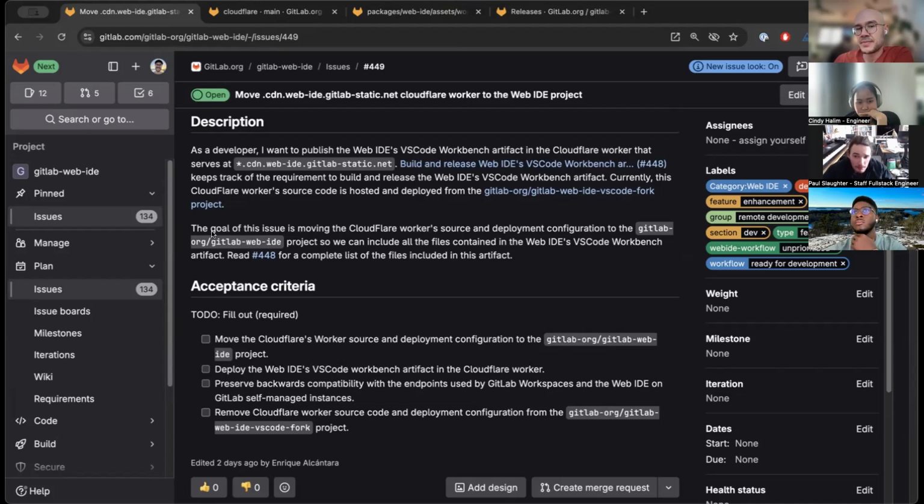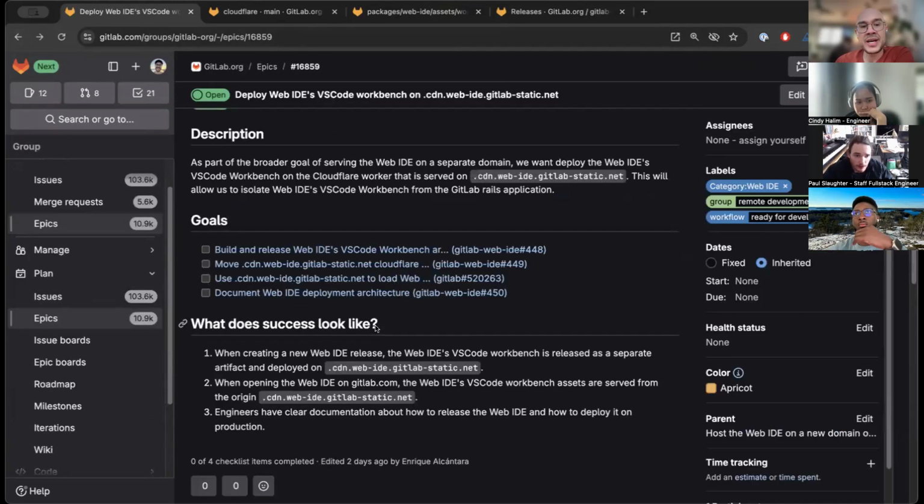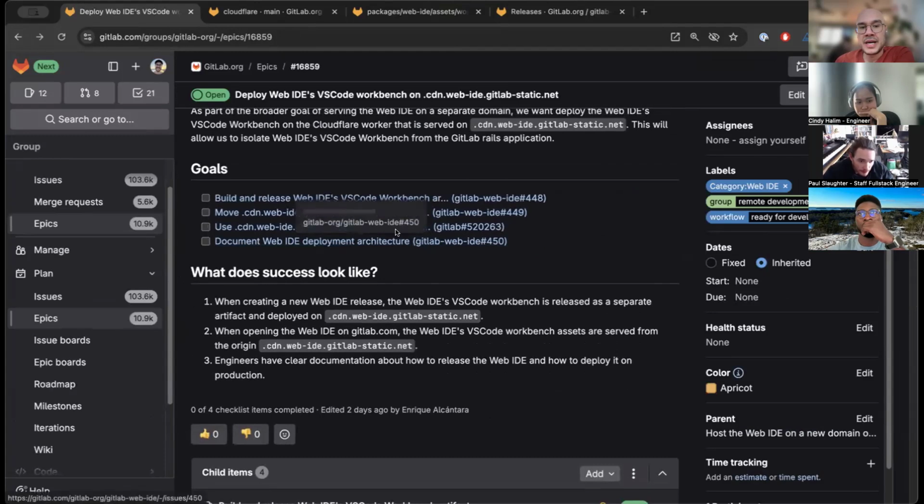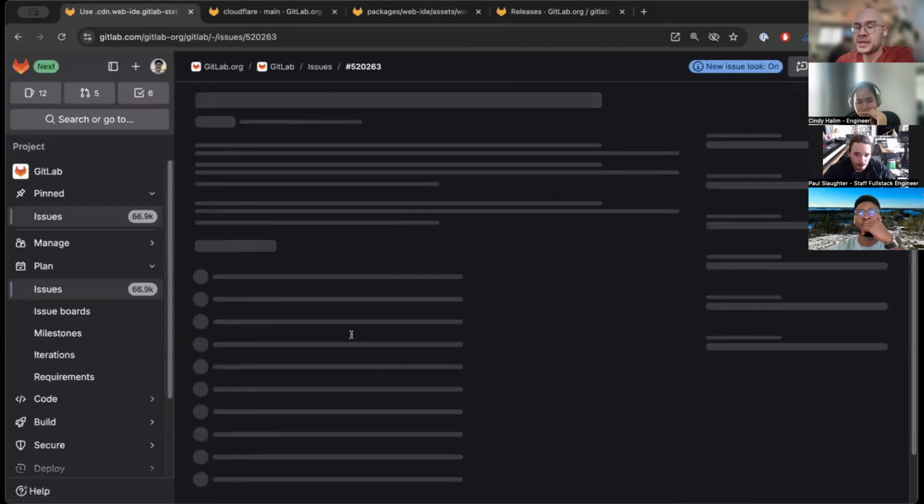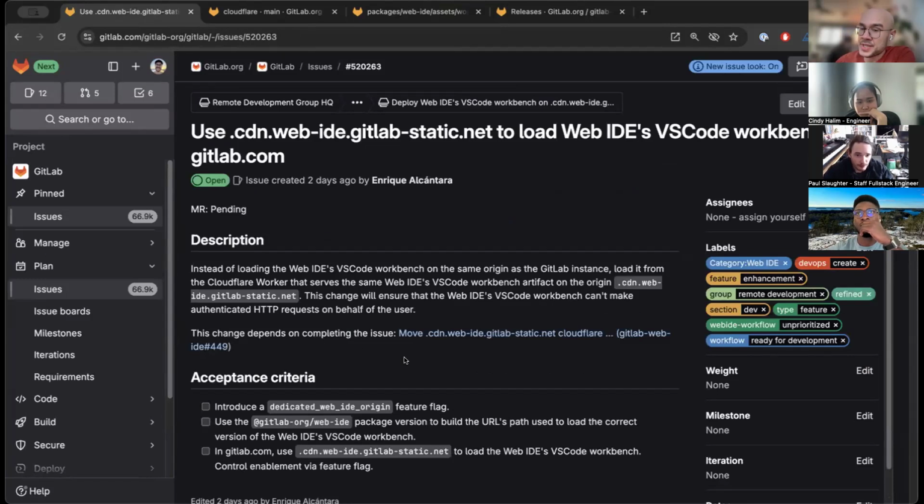Cool. Another advantage of that is that we are going to set up CI such that when you release a Web IDE version, it's deployed to the CDN. It ensures that if the Rails application is pointing to a Web IDE version, those assets are already deployed in the CDNs. So there will never be a version mismatch. Yeah, that makes sense. Cool, I love it. Sounds great.